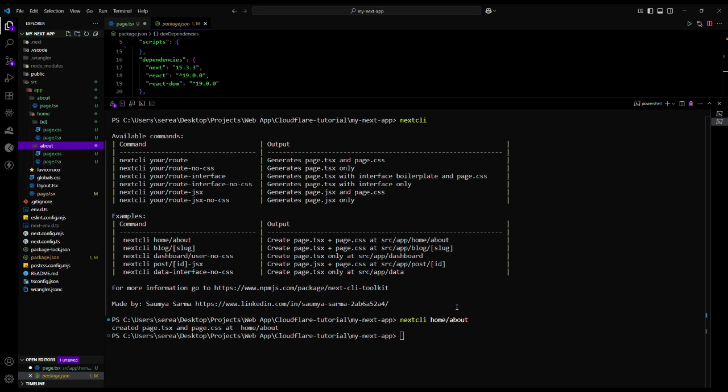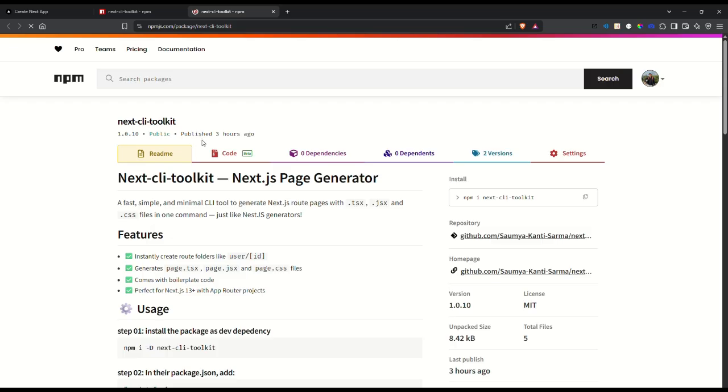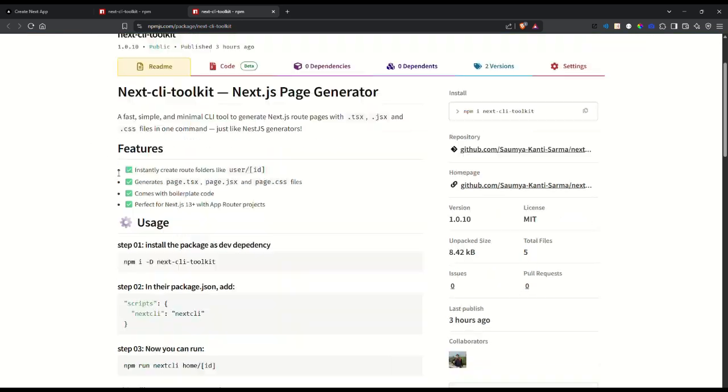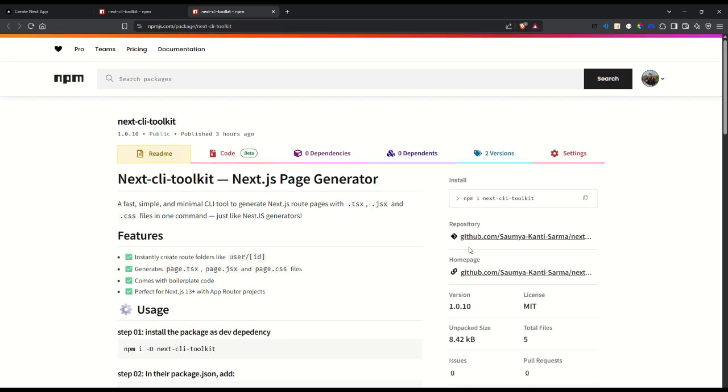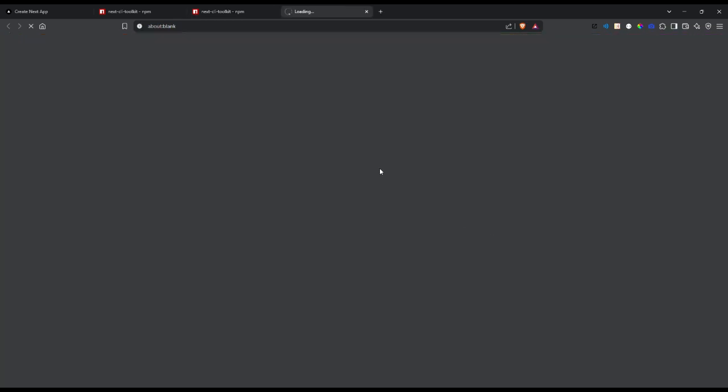How cool is this? For more information about this package, you can just go to this website. I have provided the link over here, and it will take you to this npm website where this package is hosted. And you can also check out my GitHub repository.